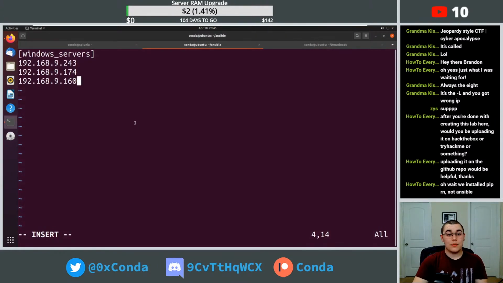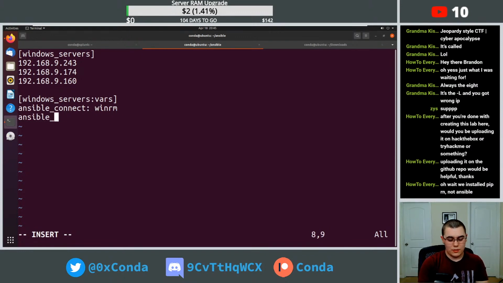Great. So we have our web servers group, right? And now we have our Windows servers group. So we can do Windows servers colon vars and specify some variables for that group. Now, for example, we need to set things like Ansible underscore connection. This is a standard Ansible variable, but basically we're telling it to use WinRM instead of the standard SSH. And then we're going to do the Ansible port. Now, instead of the standard 22, it's going to be 5985, which is WinRM.